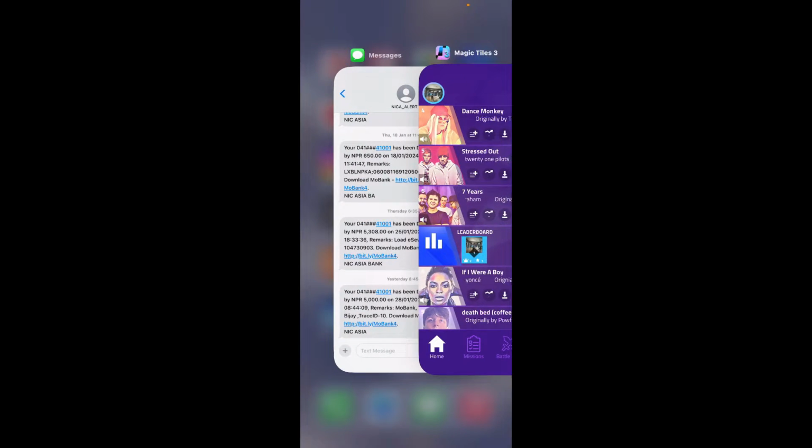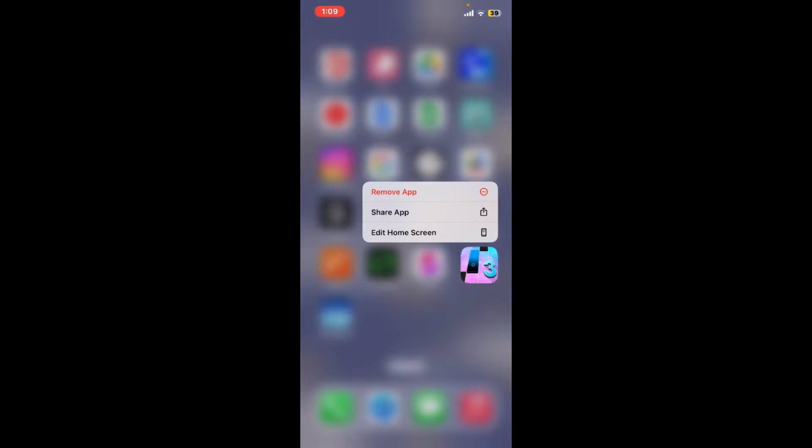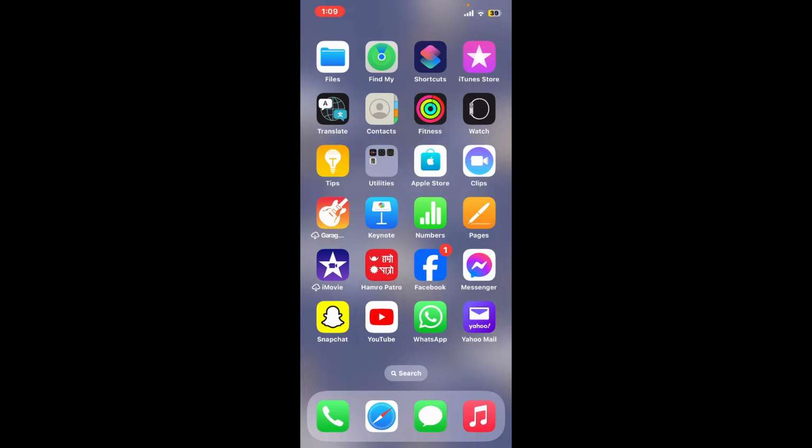First, close your application and then go to your app drawer. Simply press and hold the Magic Tiles 3 app icon and tap on Remove App. Tap the delete button twice and you will be able to delete Magic Tiles 3. Once you delete your application, all of the progress and login information will be deleted as well.